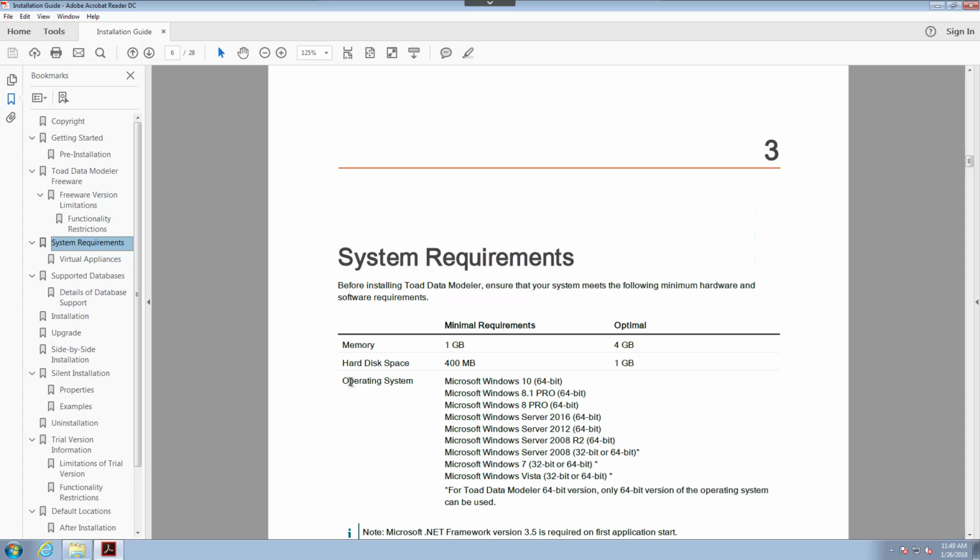There are three main paths for the installation. There's new installation, which we'll cover in this video. There's also upgrade and side-by-side installation. So upgrade if you want to take advantage of the latest and greatest version of Toad Data Modeler. And with side-by-side installation, you have the option to install the latest version, but you're not quite ready to migrate fully to it.